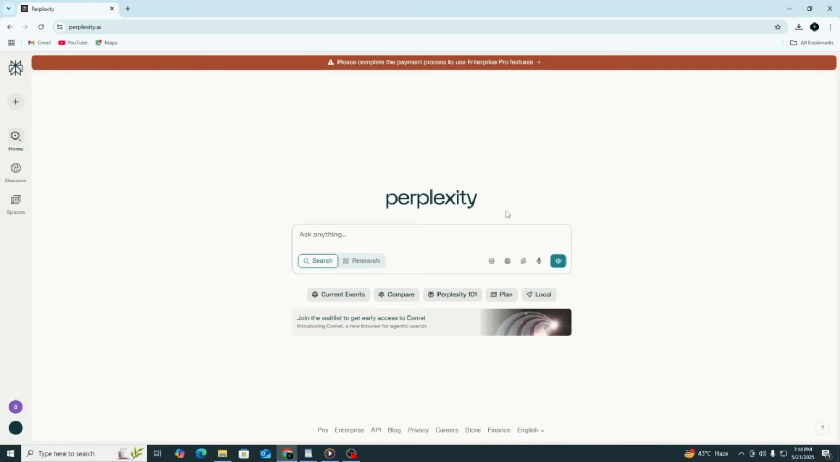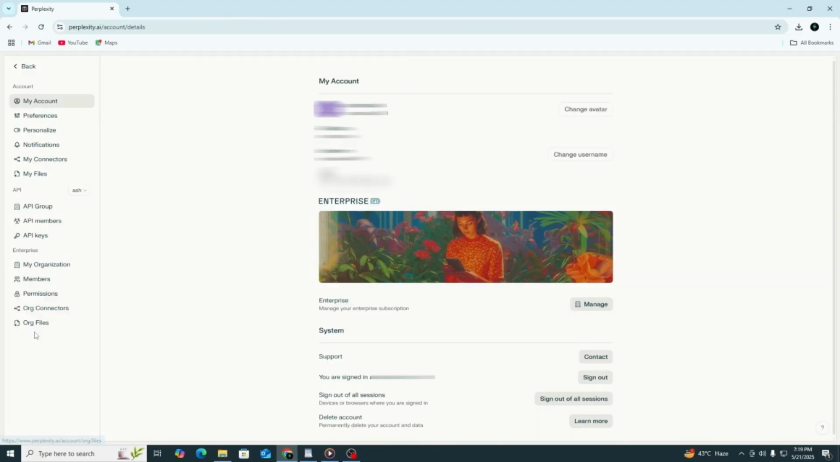After logging in, go to the bottom left corner of the screen. Click your profile picture or initials, then select Settings from the menu. Now look on the left-hand side. You will see a sidebar with different options. Under the Developer section, click on the option called API.